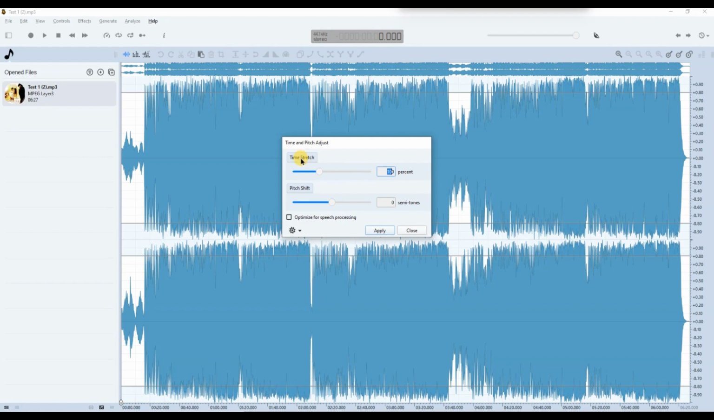Here you will see a slider and a percentage box. The default is set to 100%, which means the original speed. Increase the value above 100% to make the audio faster, or reduce it below 100% to slow it down. For example, setting it to 120 makes it play faster and 80% makes it slower.